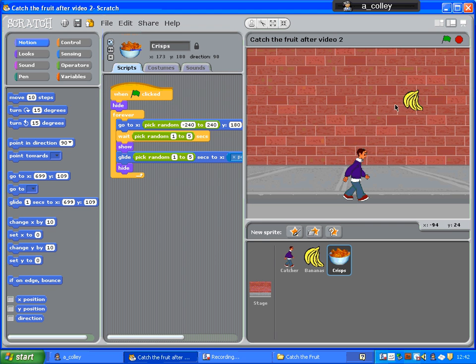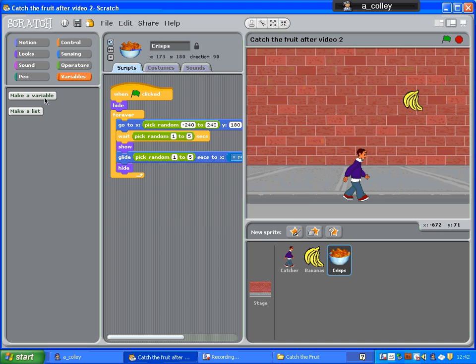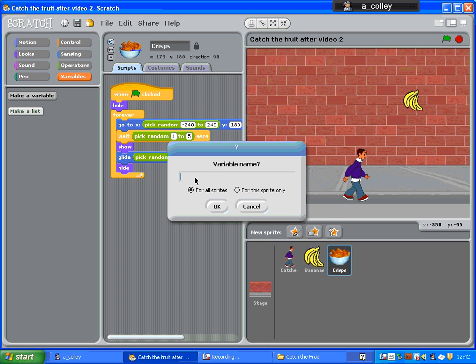We've now got some falling fruit and a catcher that moves with the arrow keys. The next step is to make them interact. So we want the catcher to acquire points when he catches a piece of fruit. To do that, we're going to have to make a variable for all sprites, and I'm going to call it score.